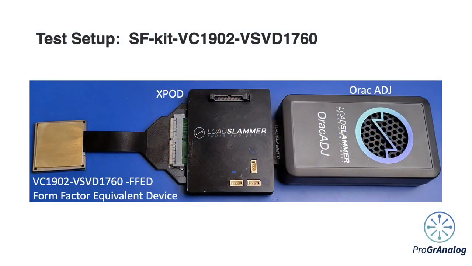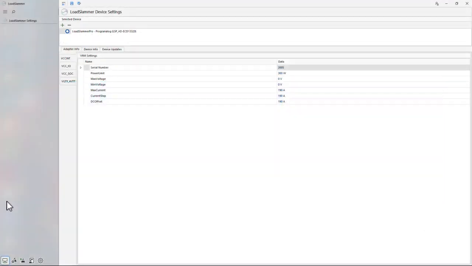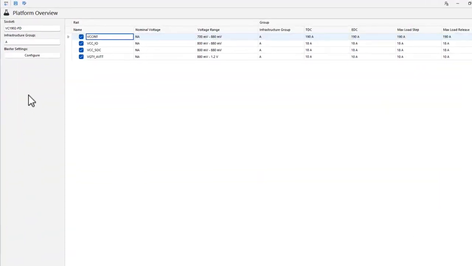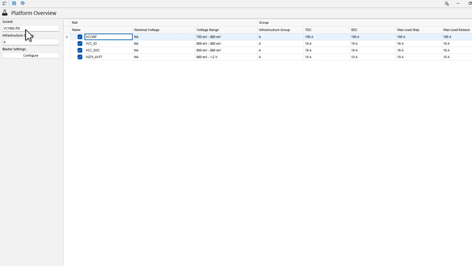Now that we've connected all of our devices to our test setup, we are now going to begin configuring our test settings. Here we have an example of the power map for the VC1902 platform using the values pulled from the Power Design Manager, as well as margin to stress test the device under test.